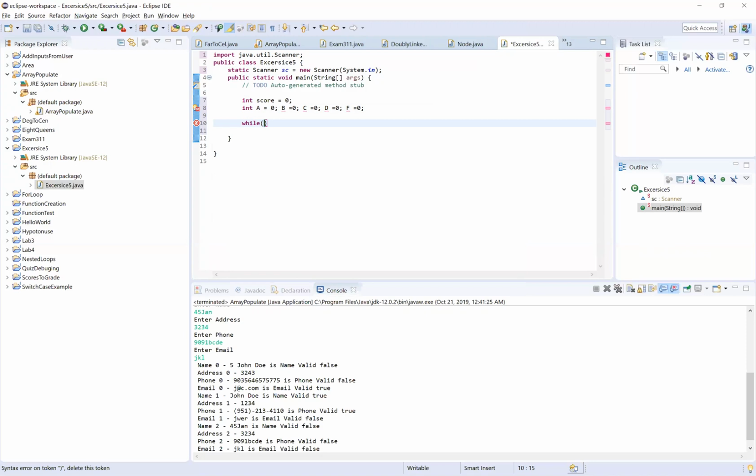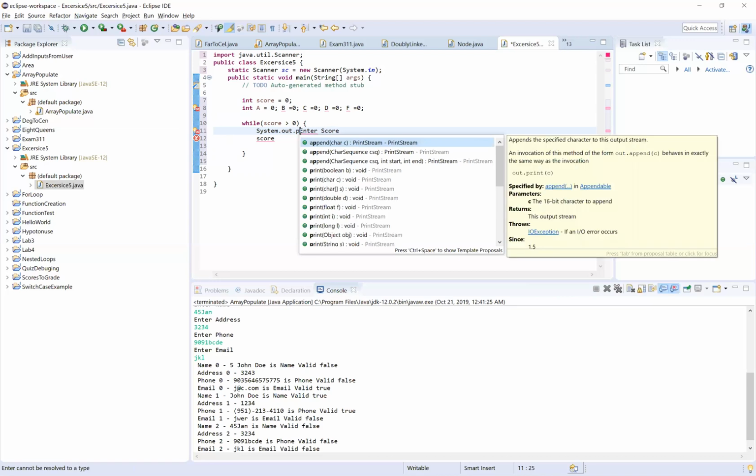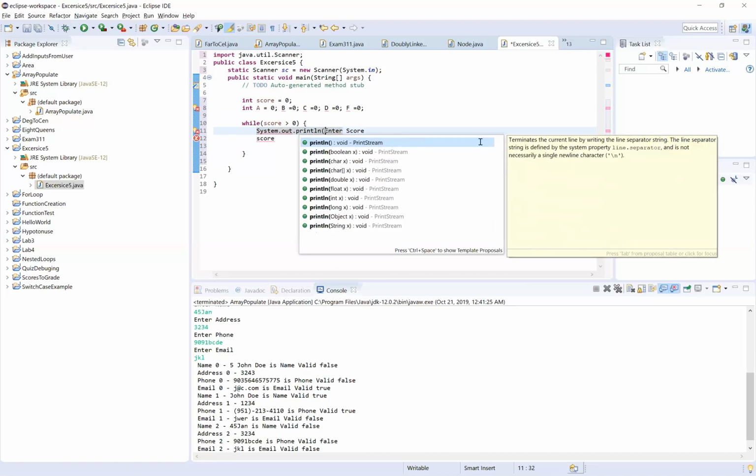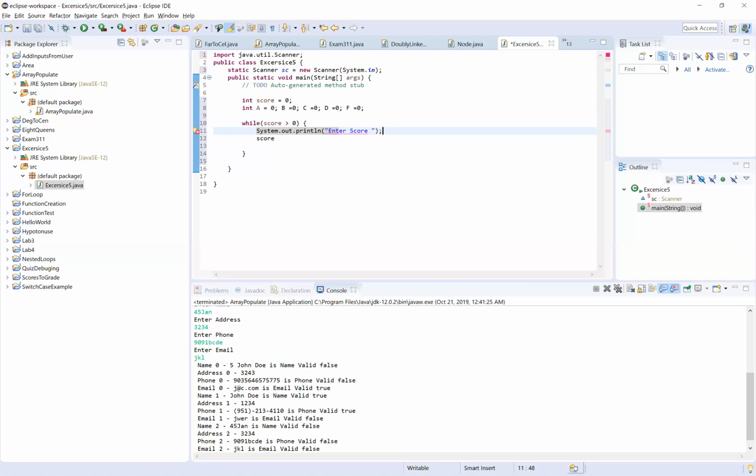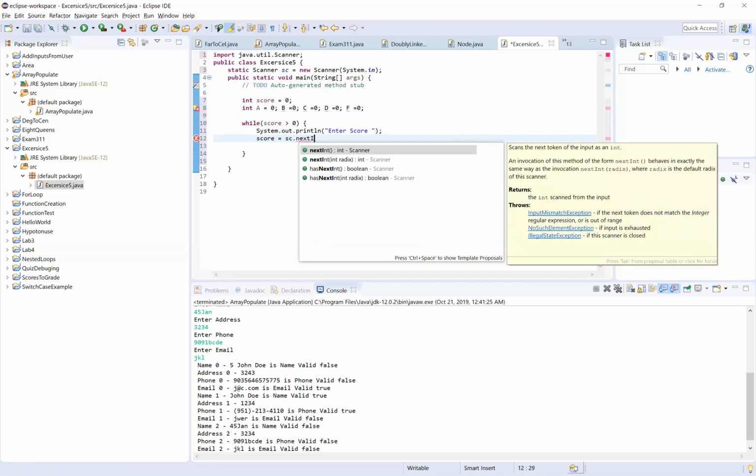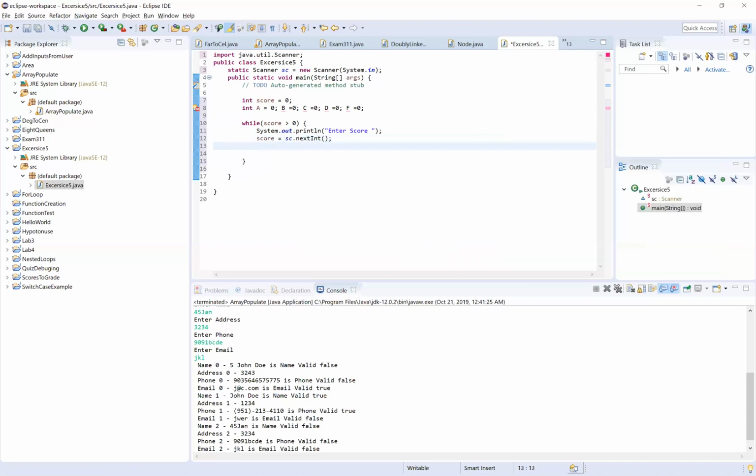Now the second thing is we need to read from the scanner while score is greater than 0. If you have less than 0, then it will not work. So we say System.out.println, score equals, sc.nextInt. If score is greater than 0, it will keep on going until then.